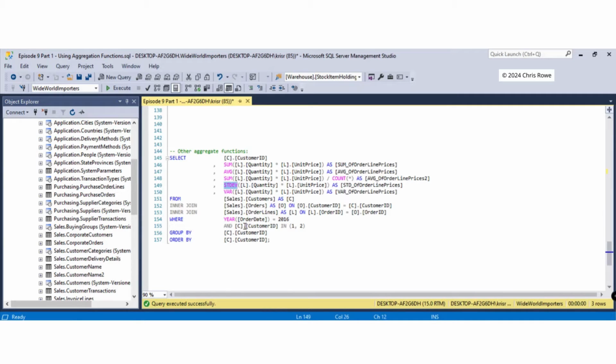We've also got standard deviation and variance, which are two mathematical functions that are used in statistics, etc. They're all about a deviation from a mean or an average, and we'll run the query off, and you can see what's going on with those. Not forgetting the grouping by, and we'll order it by customer ID just to see what's going on there.